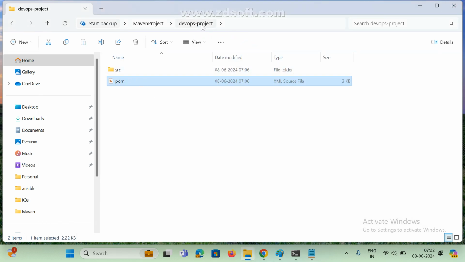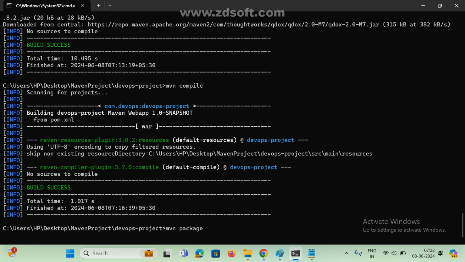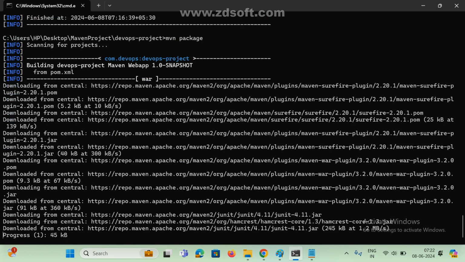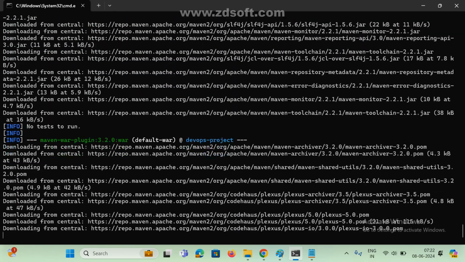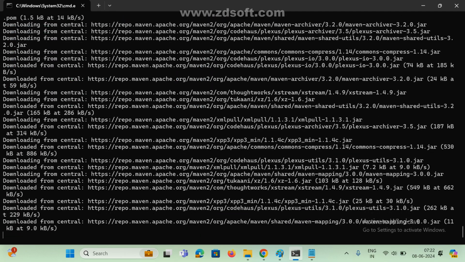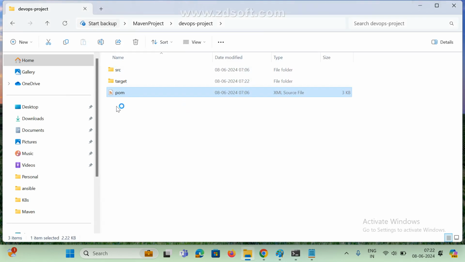Now I am going to see. As of now this is my Maven project, src and pom. Now I am going to run package. Now we can see one more directory here, the target directory. For package, the Maven project needs some dependencies. That dependency is not available in my local machine, so it connected to central and downloaded a few things, and finally build success. Earlier we could see only two items: the src directory and the pom.xml file.